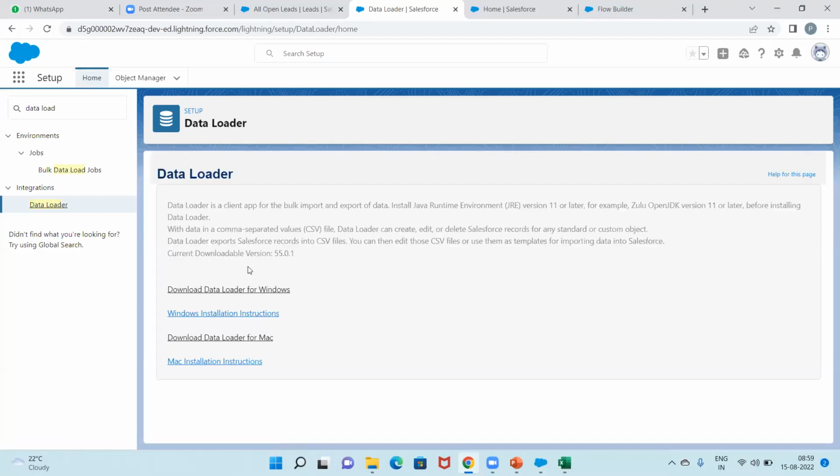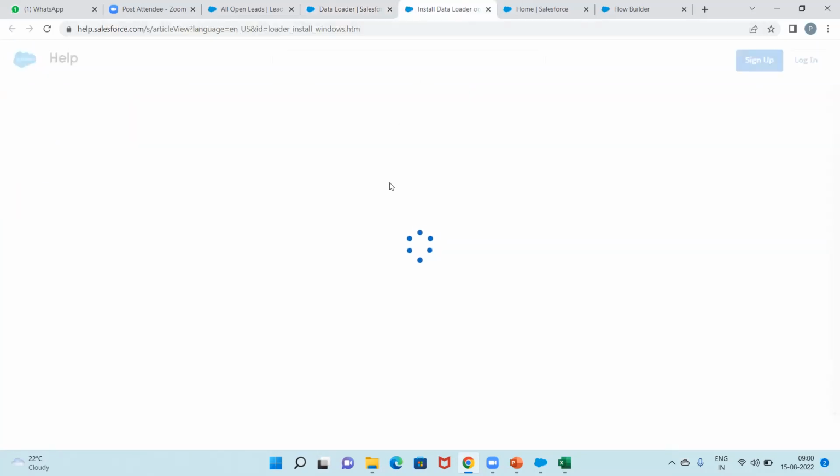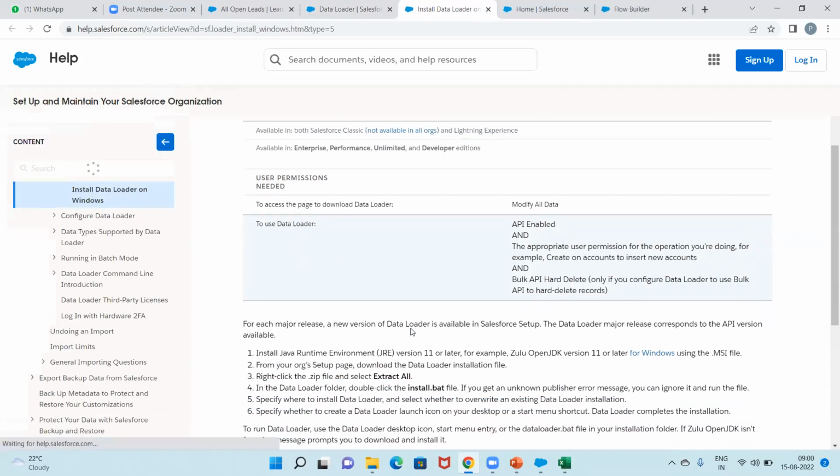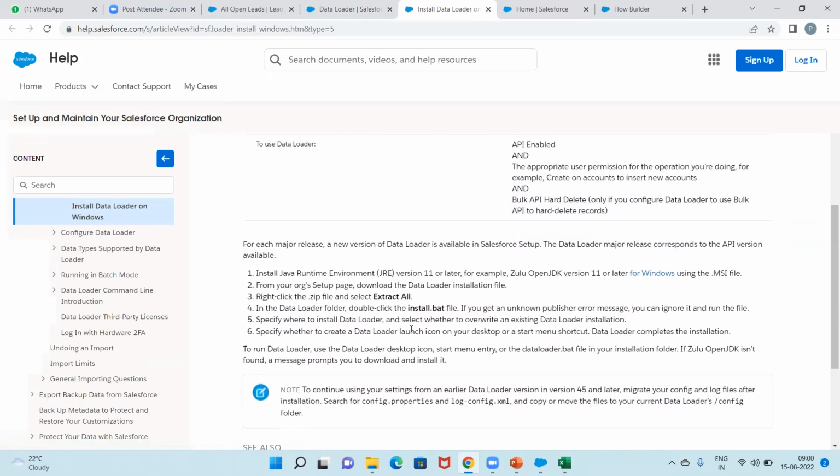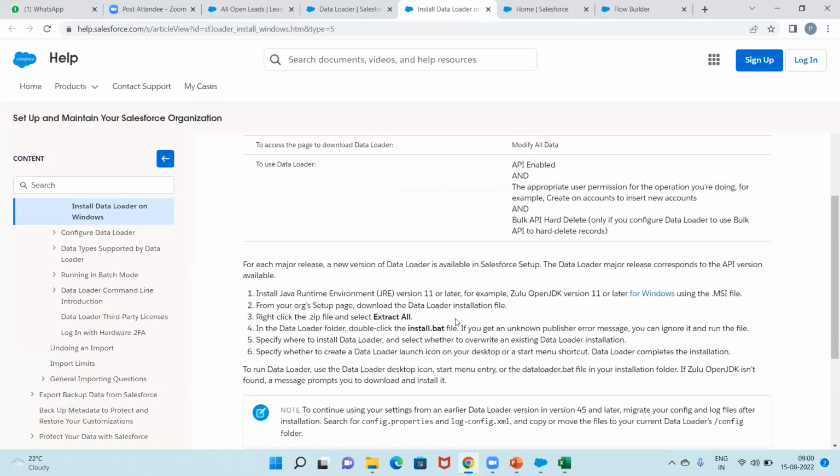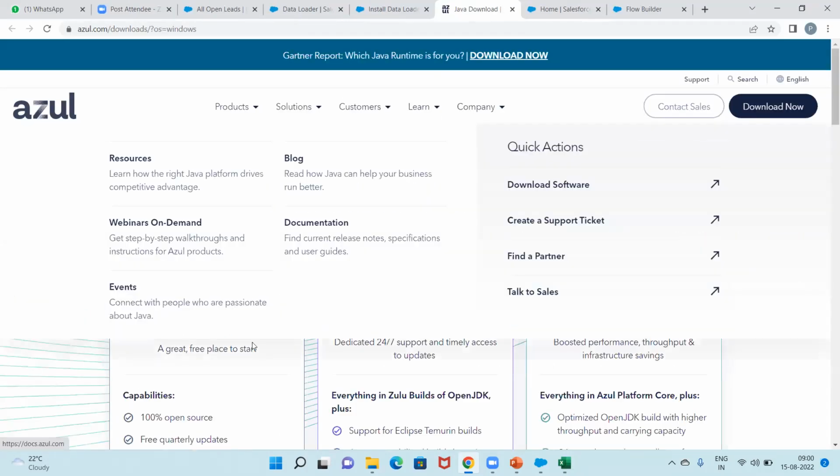So here we have an option to download Data Loader for Windows, and this is for Windows installation. For Mac systems, Mac laptops, we need to use the download Data Loader for Mac. And here we have the installation instructions. This is how it will show the instructions before installing the application. If you click for Windows here, it will route to another screen.